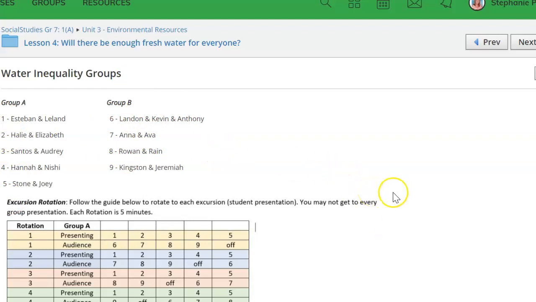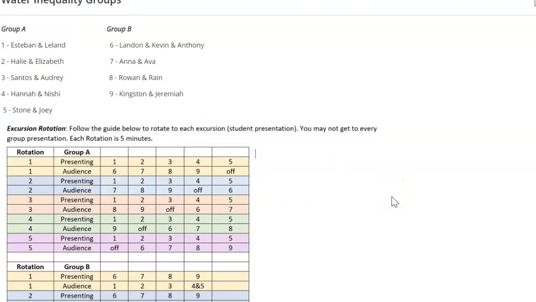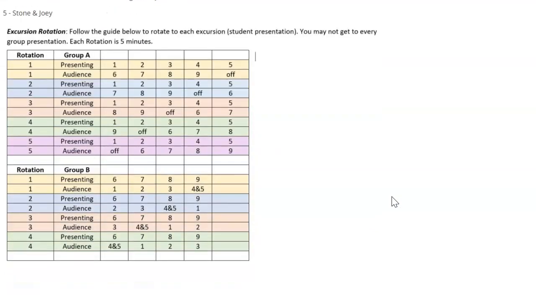All right, this should be a good time for you guys to learn about the different water inequalities that are around the world.